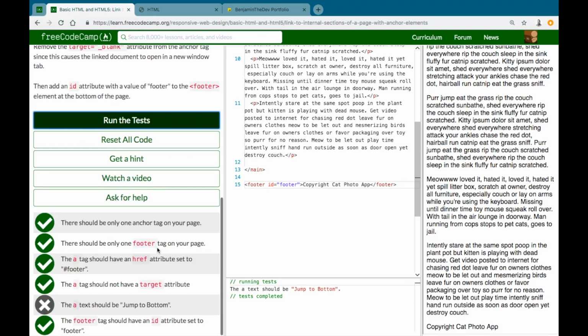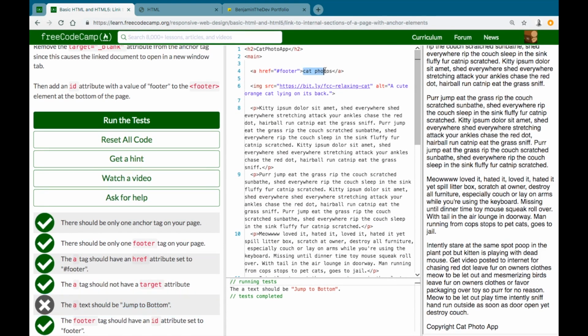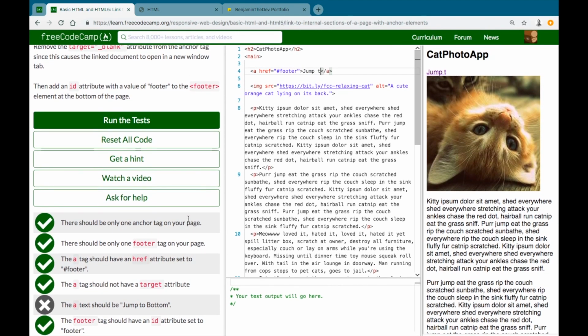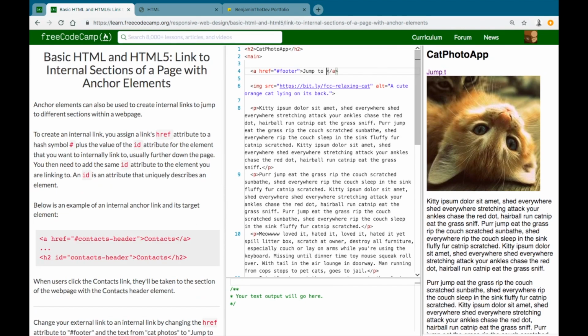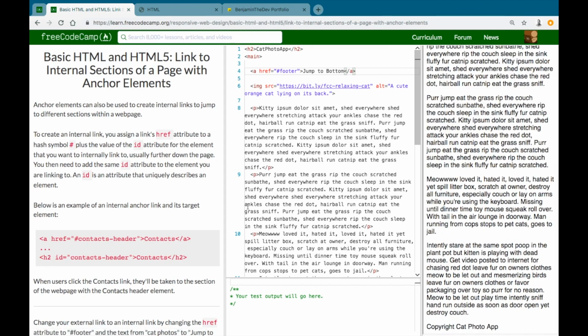Is that done? No. Have we got? Oh, should be. The A should be jumped to the bottom. No, we didn't finish. We just left it to say cat photos. So jump to bottom. Jump to bottom. It's a weird saying. And then jumps to bottom.